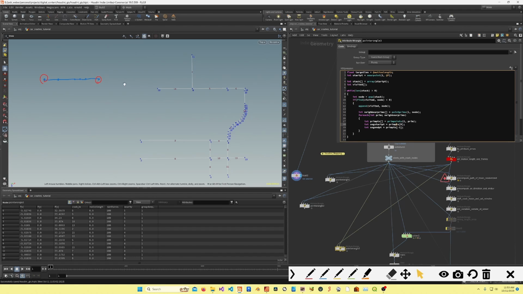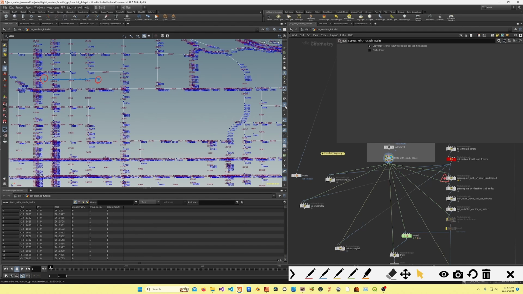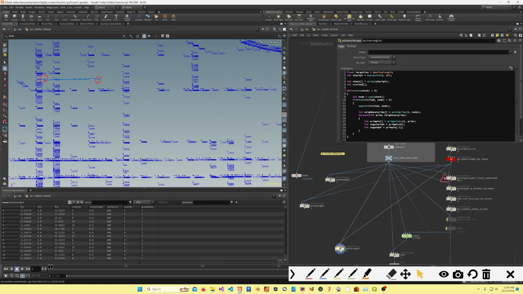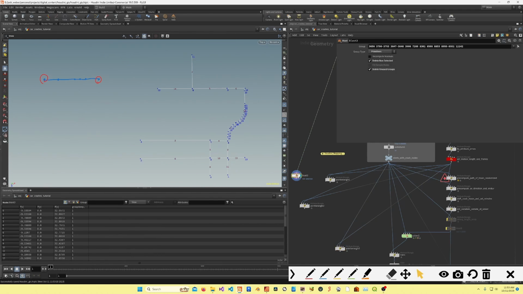But the problem is that these could be in any order, since this is really unorganized. There's not really any rules that this curve network is following, since it's just a street pattern. So I need to make sure that I've selected the proper point for the end.